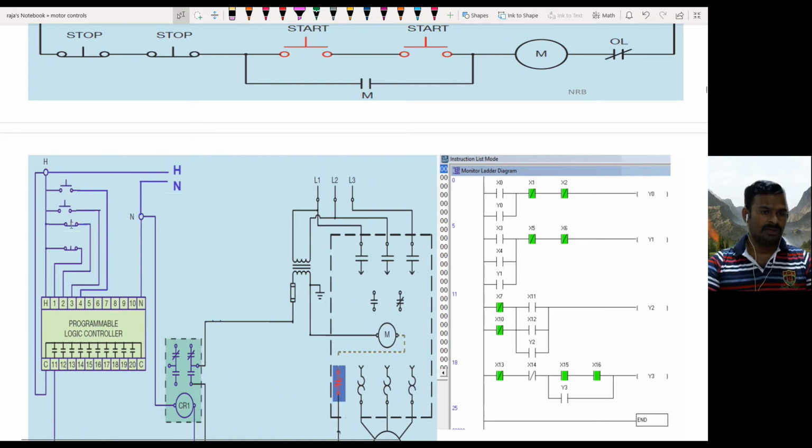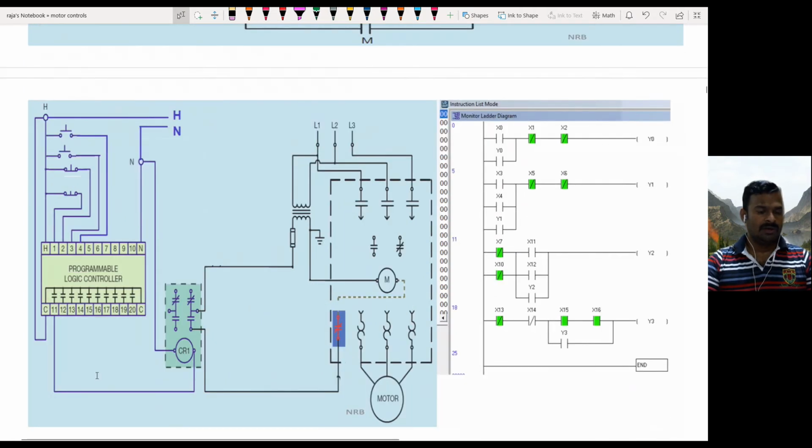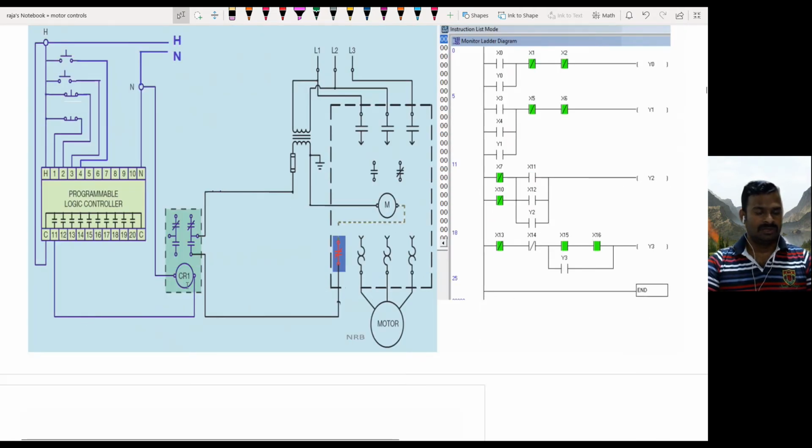So we have four switches connected: two ON switches, two OFF switches, and one relay output. Only that. So any different configuration is possible without changing any hardware configuration. We only have to write a code according to our requirements, so that we can achieve our output.